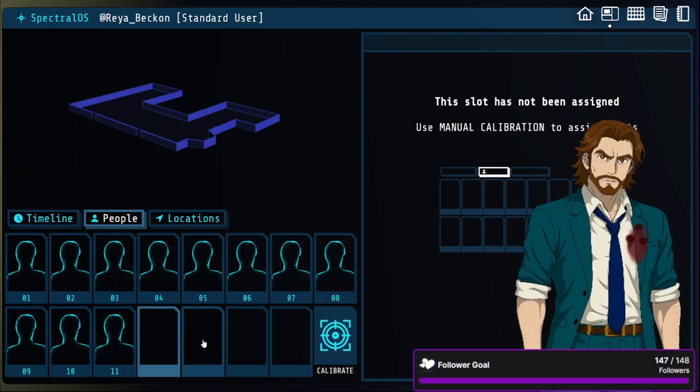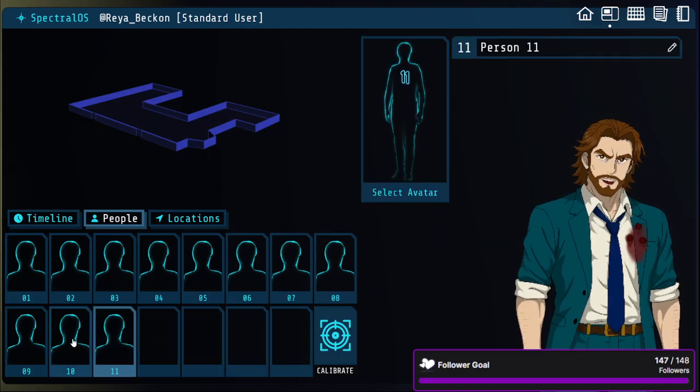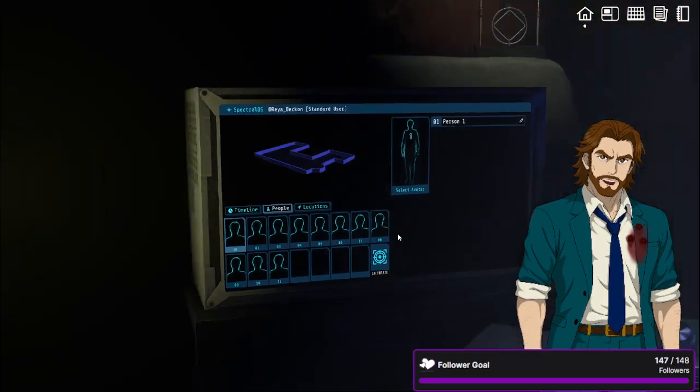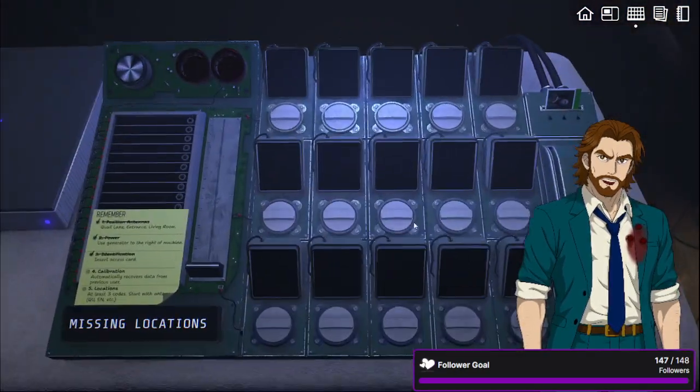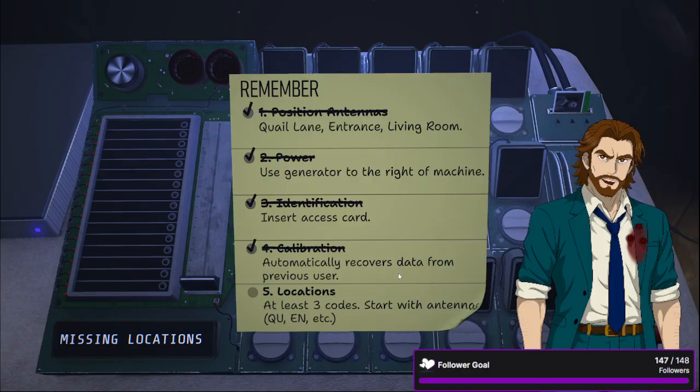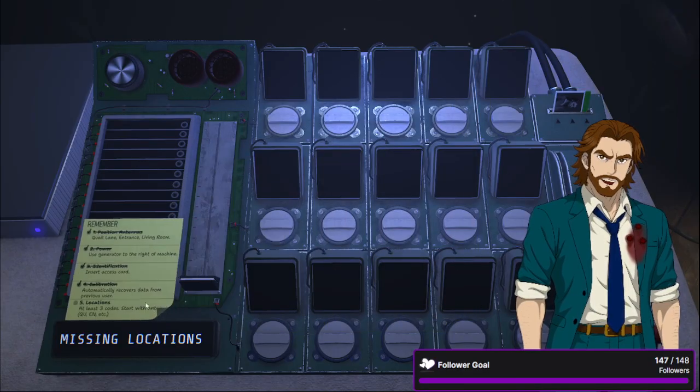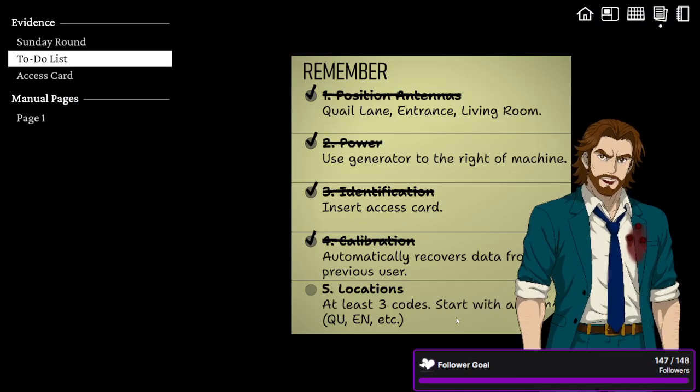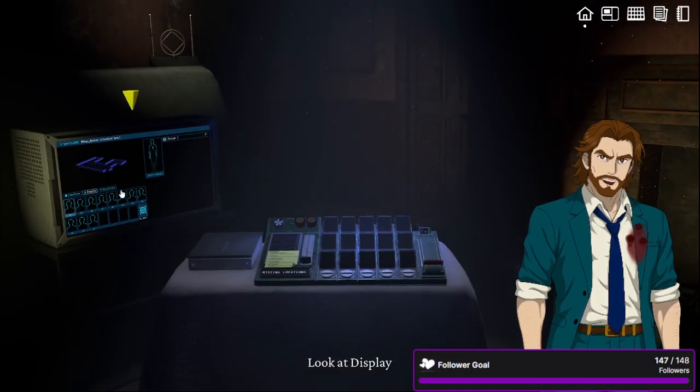Okay. So when we meet some more people, we can add them to the machine that way. But we have 11 people so far. Potential suspects or potential people, right? So at least 11 characters that we can take into account. And then we need at least 3 codes. Start with antenna, QU, EN, and etc. So why don't we start with that first?